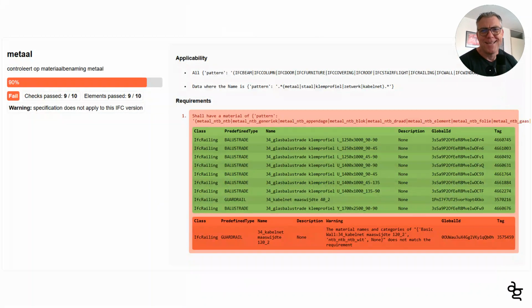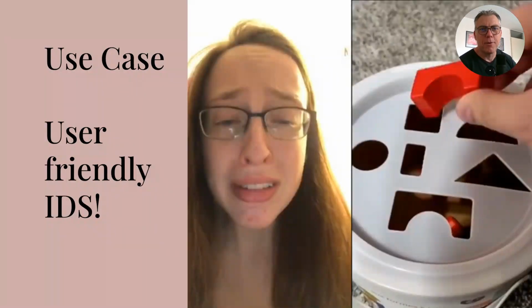So, almost perfect. And that's the golden rule for creating IDS. If you create an IDS and test it, make sure you get some mistakes. If you get a 100% score, is your model perfect? Dream on, baby. Your specification is not working.